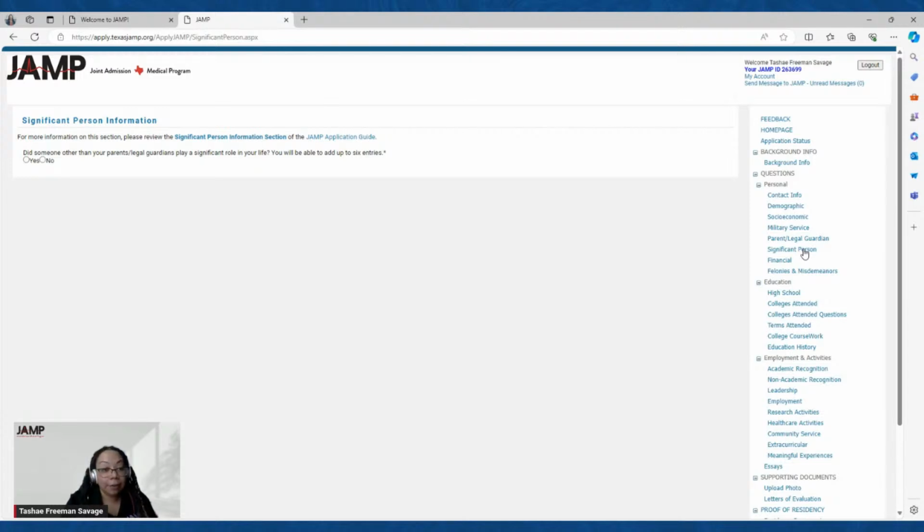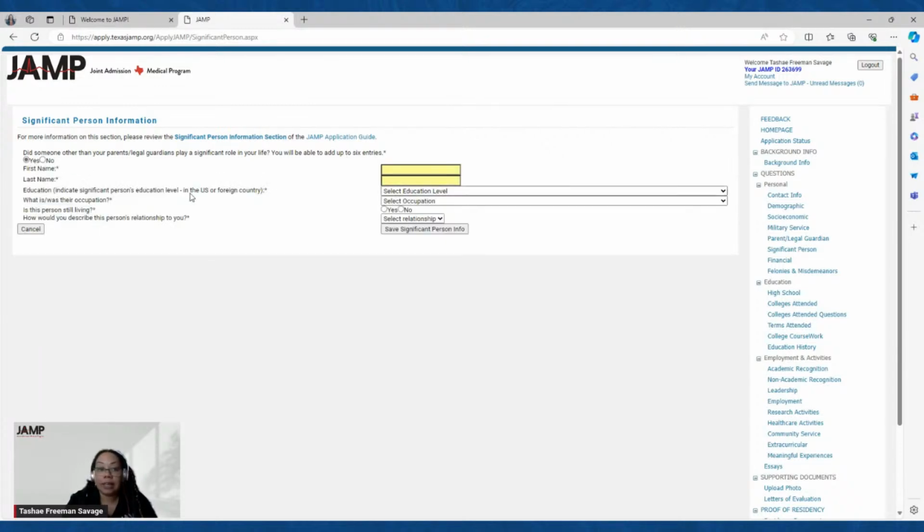Significant person information. So if there is a significant person who has had an impact on your life and your upbringing, you can definitely list that here. You will be able to list up to 6 significant people in your application. And so that could be your spouse, it could be your grandparent, aunt, uncle, whoever had a significant impact on your trajectory and where you're at now in your future.